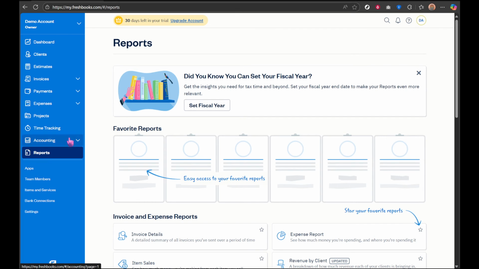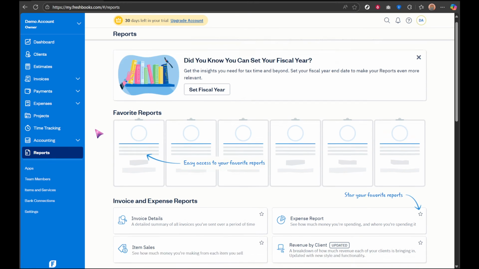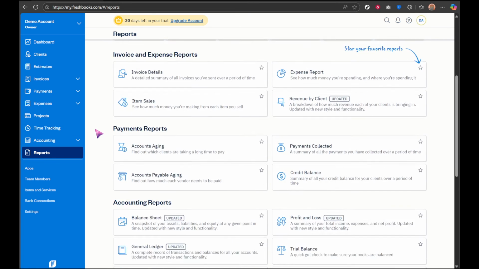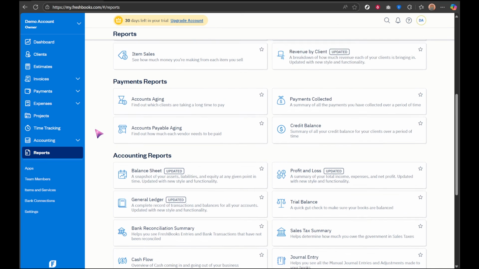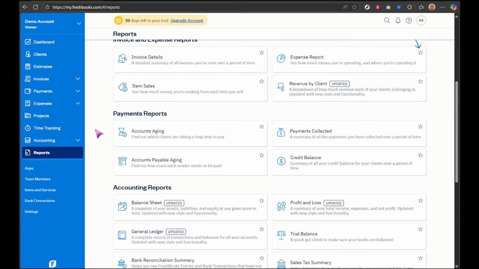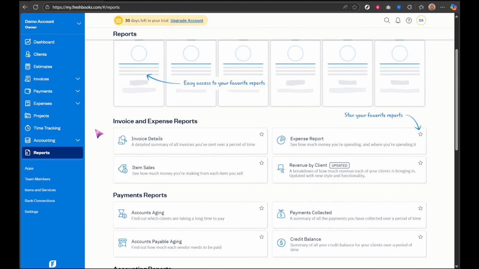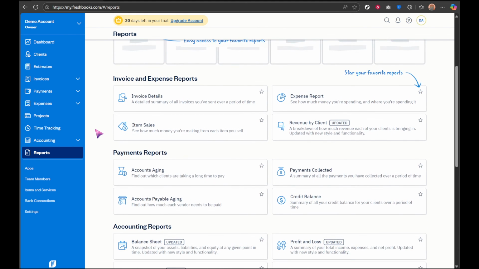You have the flexibility to generate these reports for various time frames, whether monthly, quarterly, or annually, depending on your needs. These reports give you a comprehensive view of your total revenue, expenses, and your net income or loss, offering invaluable insights into your business's financial health. Following these steps will ensure you have a clear and organized view of your income within FreshBooks.